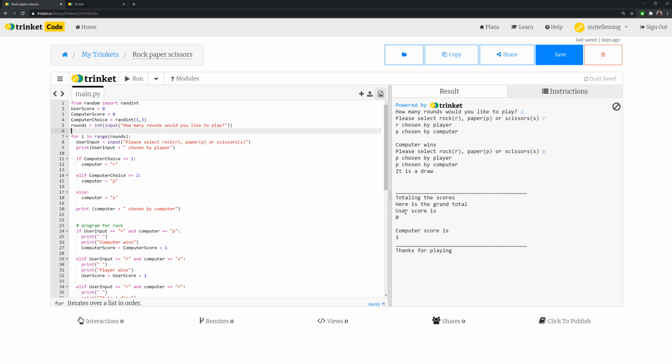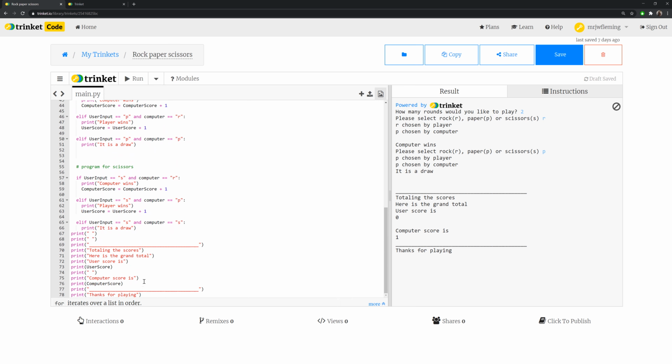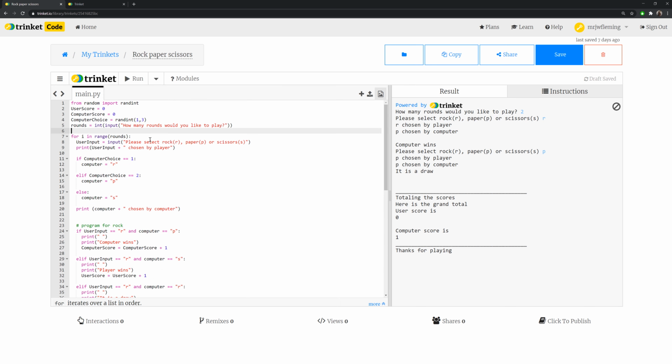Here's the grand total. The user score is 0, computer score is 1. So we know that that's worked well because this worked out as a draw, so actually the computer wins after 2 rounds. So we have got this code that we've got here.